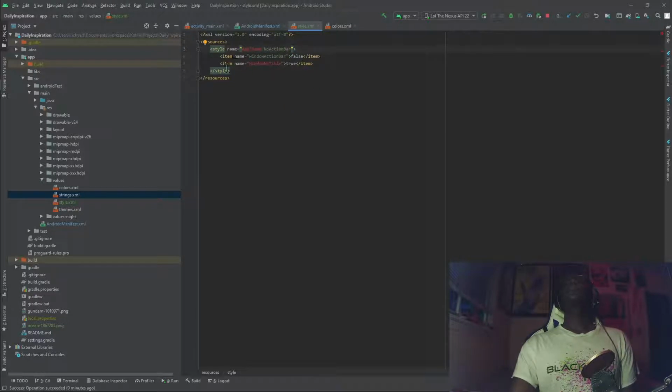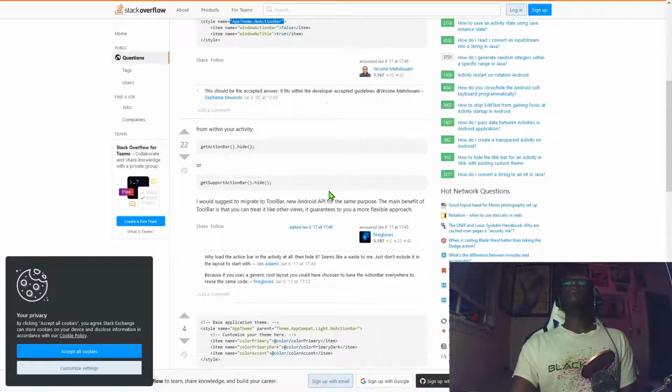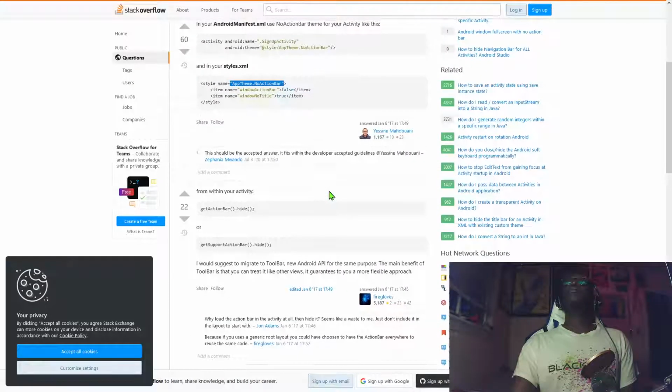Window action bar, false. Window no title, capital W. Alright, the only thing missing here is the app theme thing. Maybe this needs to be lowercase. Nope. Okay. I'm not sure what's going on here, but it is not working.